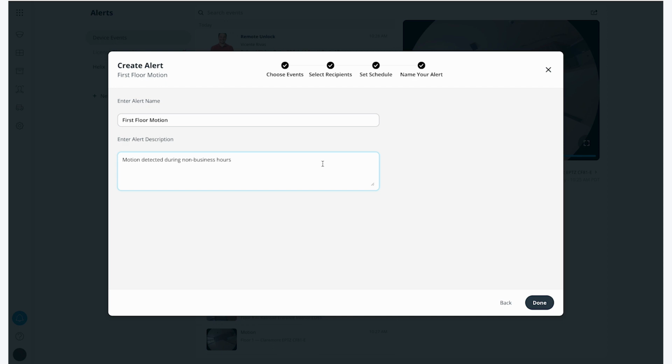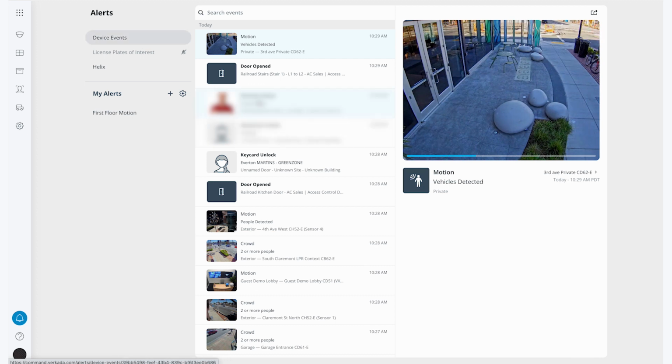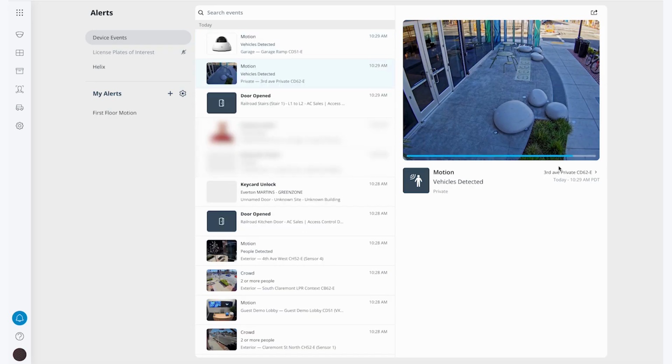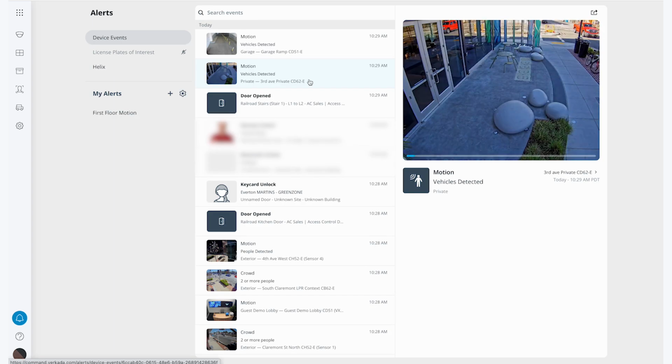Now I can click on an event to view a short clip of the event, along with some information associated with it. I can hit the Share Link button in the top right corner to send out the clip of this event to anyone. I can also select the name of the camera listed underneath the footage to view the live feed of the camera.